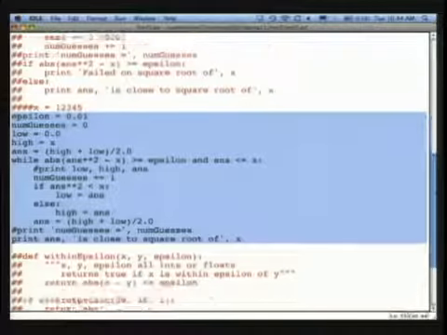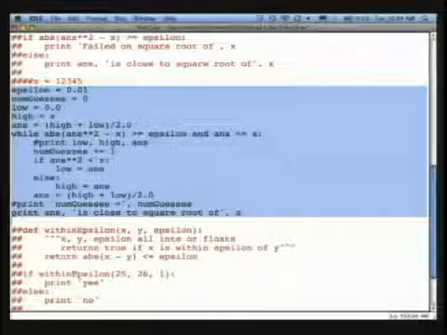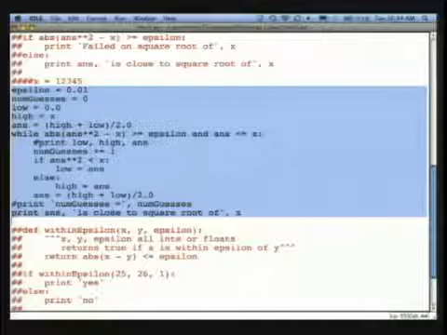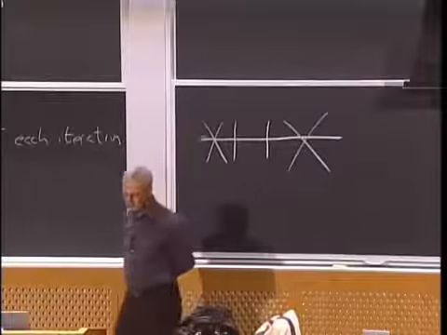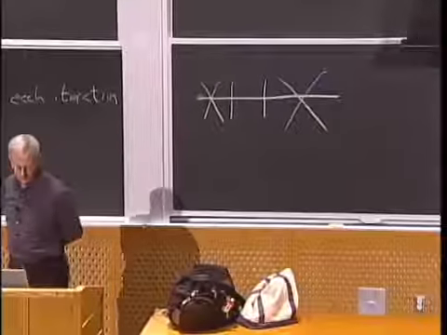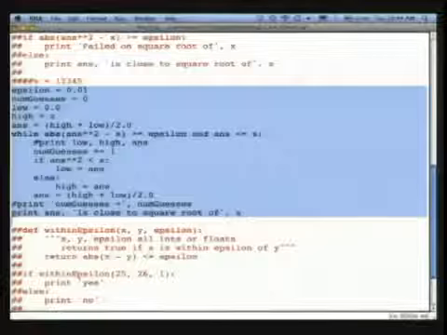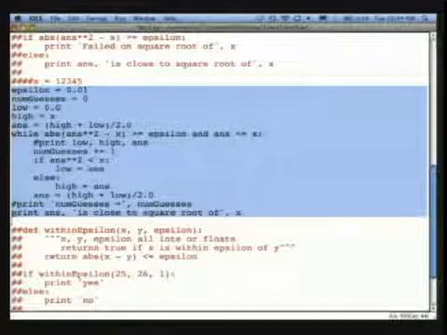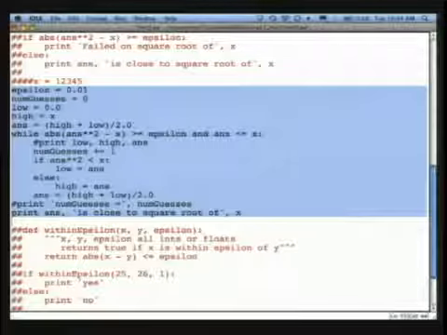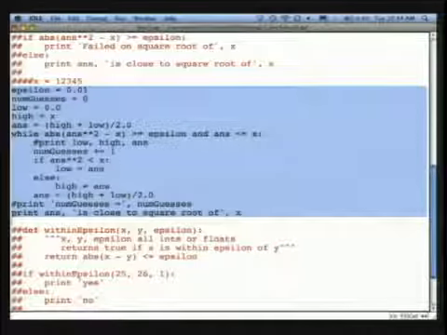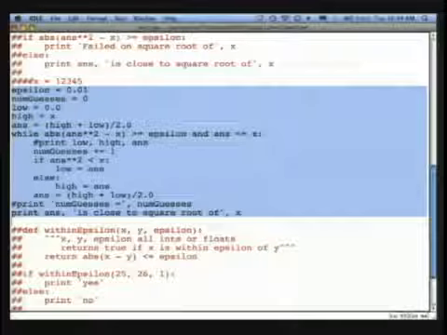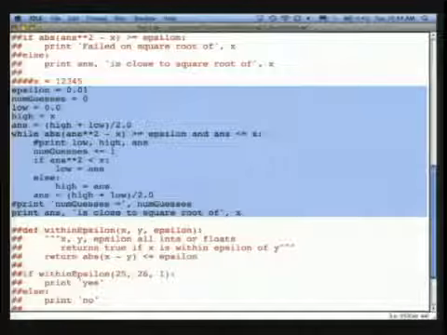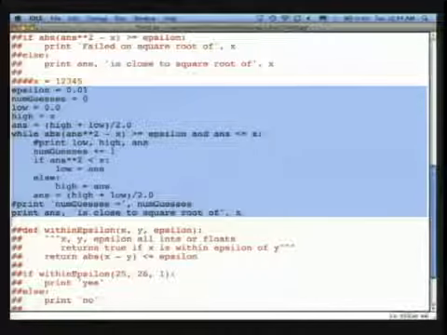So it starts as before with a value for epsilon. But now I'm going to take a lower bound here and an upper bound on my search space. I'm going to say my initial guess will be the upper bound plus the lower bound over 2, halfway through my search space. And then I'm just going to work my way through it until I get to the answer, or don't find it.